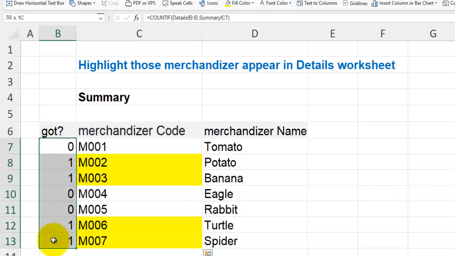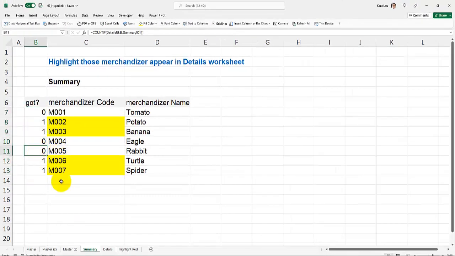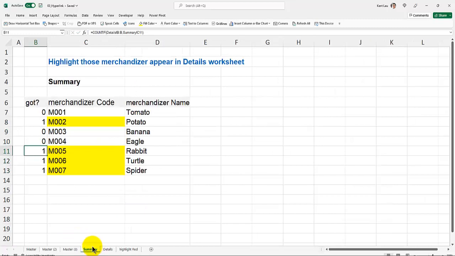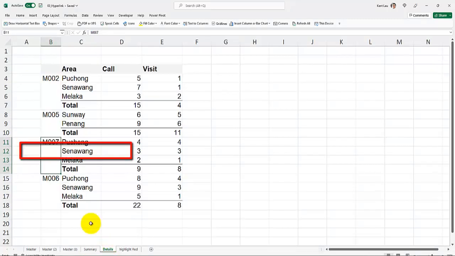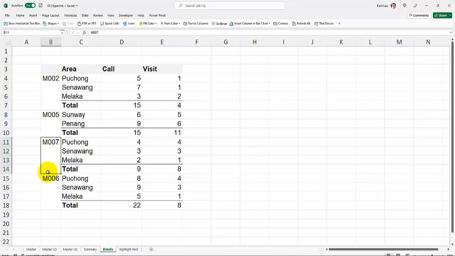You see that? Now take a look at this M005. Let's say I change this to M005. Let's come back here, and you can see that it's now highlighted. Altogether there are 4 items here. See, there are 4. So yeah, that's it.